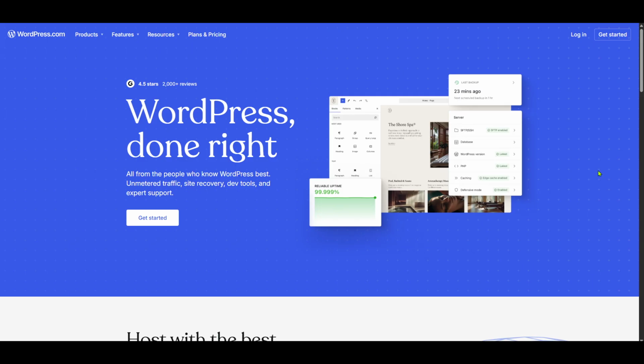Let's dive right in. First, we'll need to head over to WordPress.com, the hub for building and managing your website. Open your preferred web browser and type in WordPress.com. You'll land on the WordPress homepage, which offers everything you need to build your website. If you already have an account, you'll need to log in. For those just getting started, setting up an account is straightforward and guided by on-screen prompts.